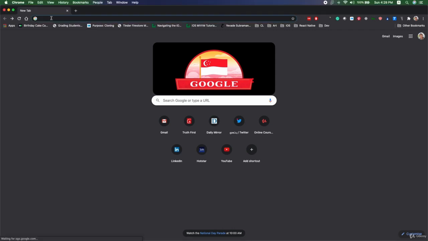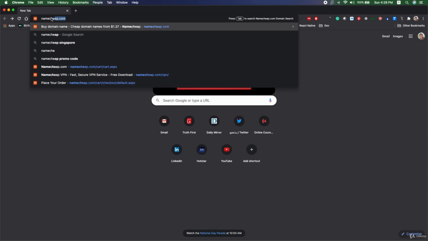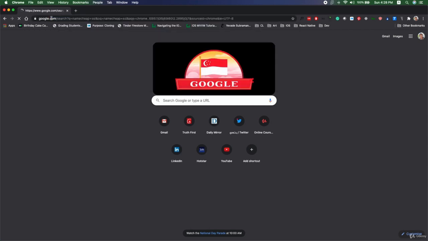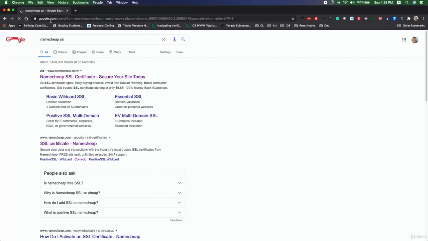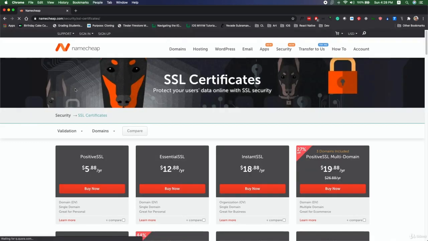So what I'm going to do is I'm going to search for Namecheap SSL in Google itself, and it's going to take me. You can click the first link or the second link, both actually the same place. I click the second link because I don't want to cost them some money by clicking on an ad.